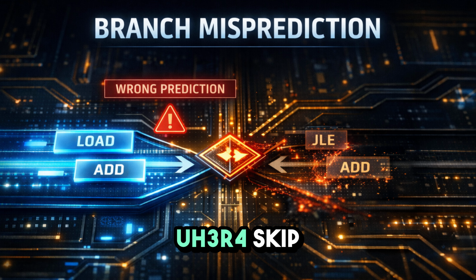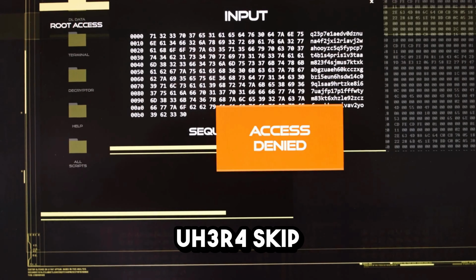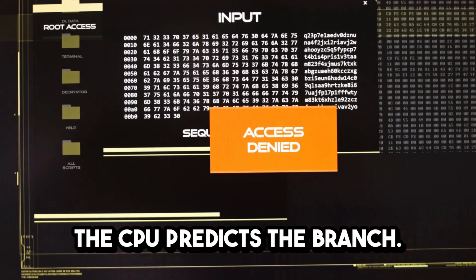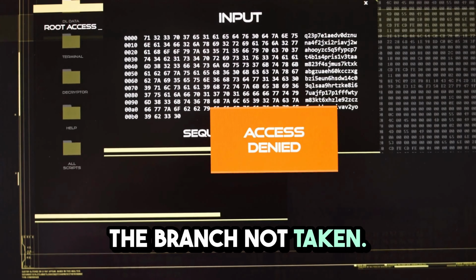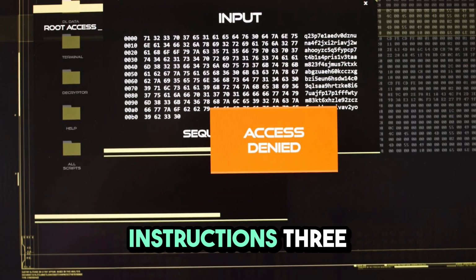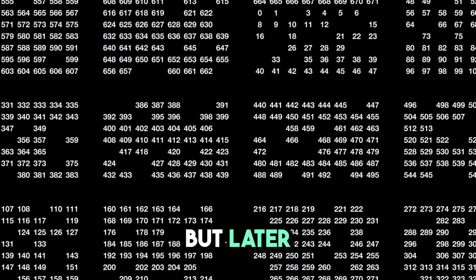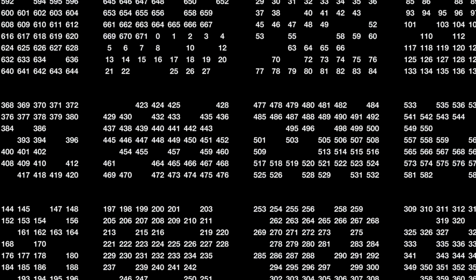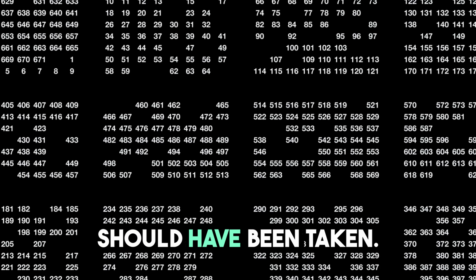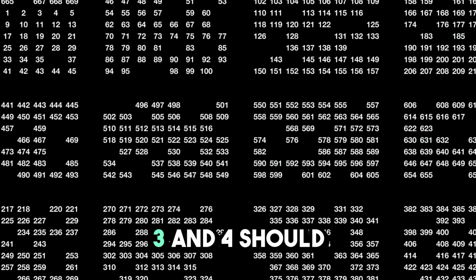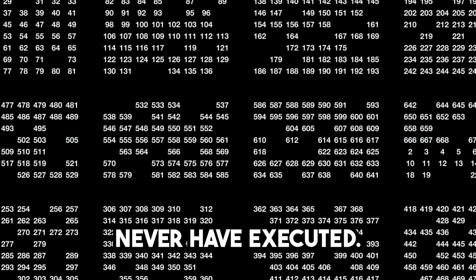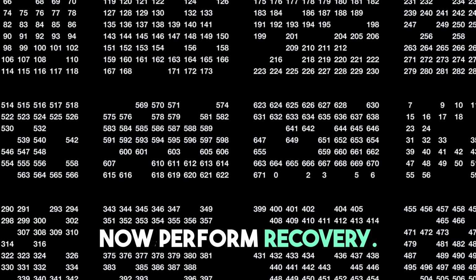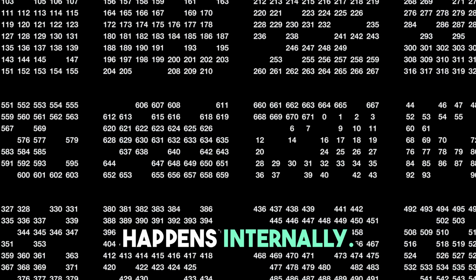All R3, R4, the skip. The CPU predicts the branch. Suppose it predicts the branch not taken. So it begins executing instructions 3 and 4 immediately. But later the comparison resolves. The CPU discovers the branch should have been taken. This means instructions 3 and 4 should never have executed. The processor must now perform recovery. Here is what happens internally.